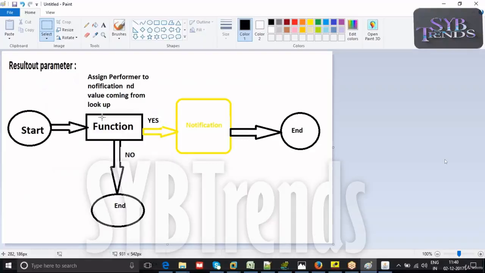I want to have a result for this function also. If it is yes, then you can send the notification. If it is no, then I will send it to end. Then the workflow will not go into error. Then the workflow is correctly handled in a proper way.